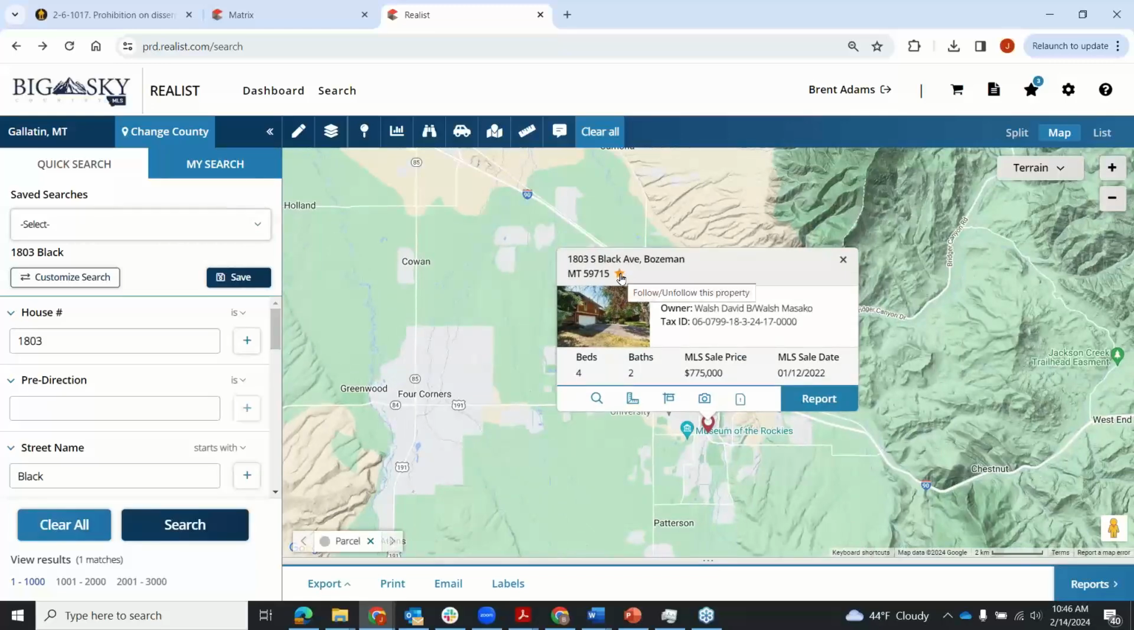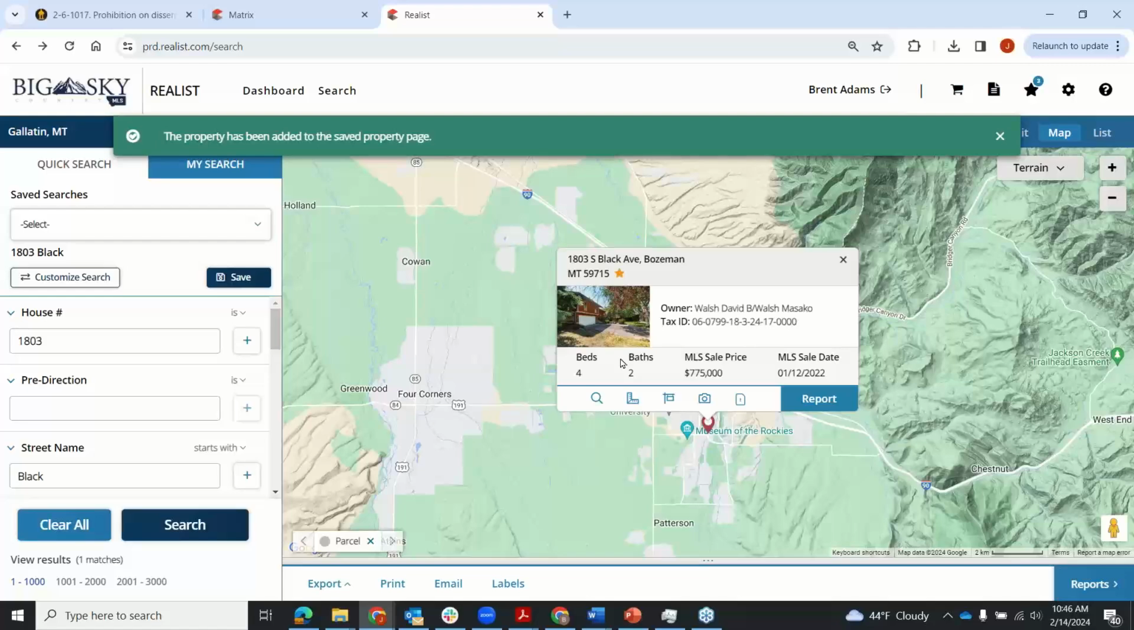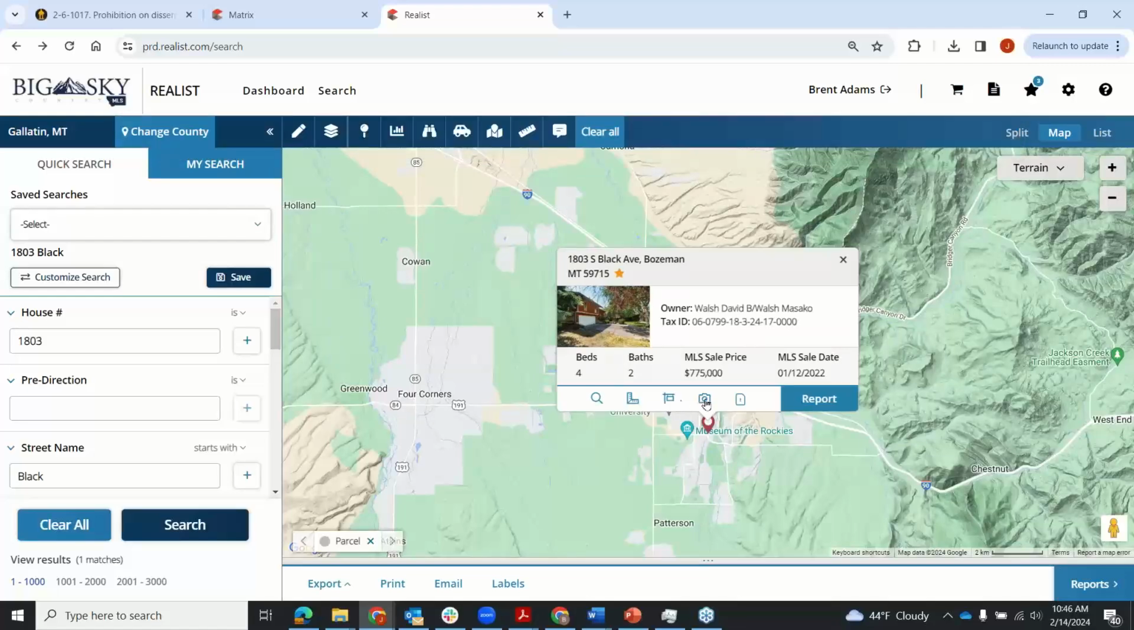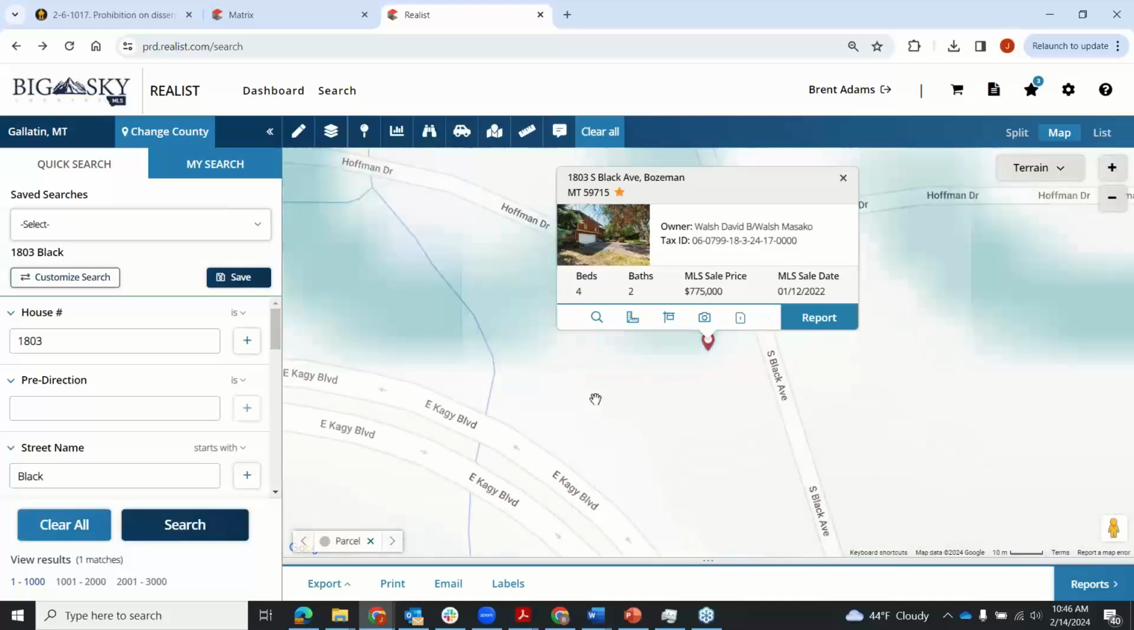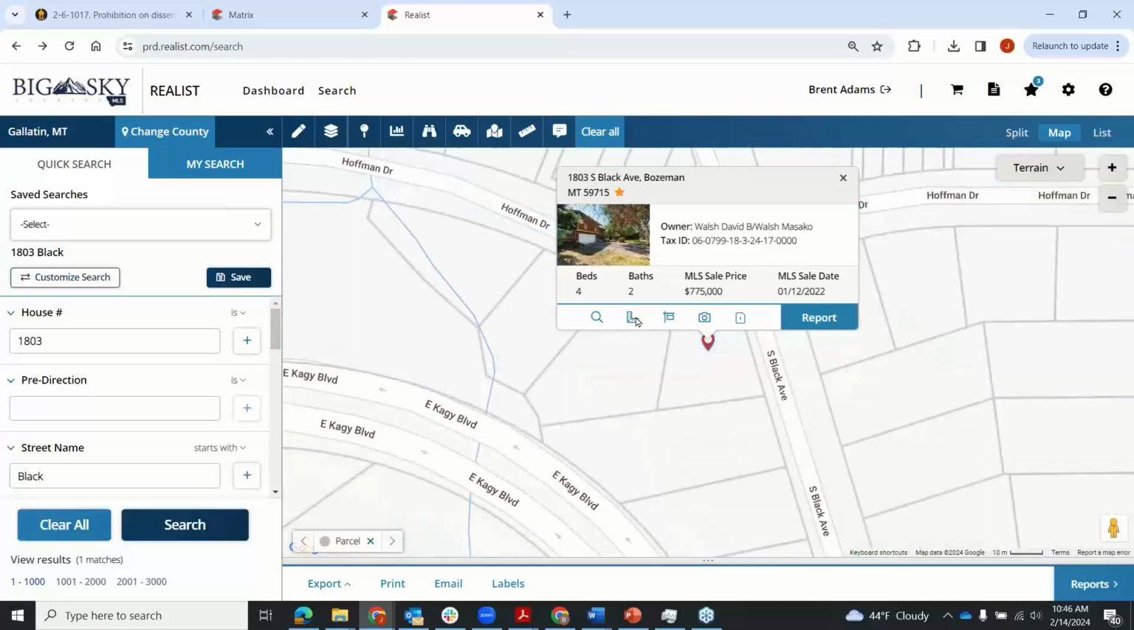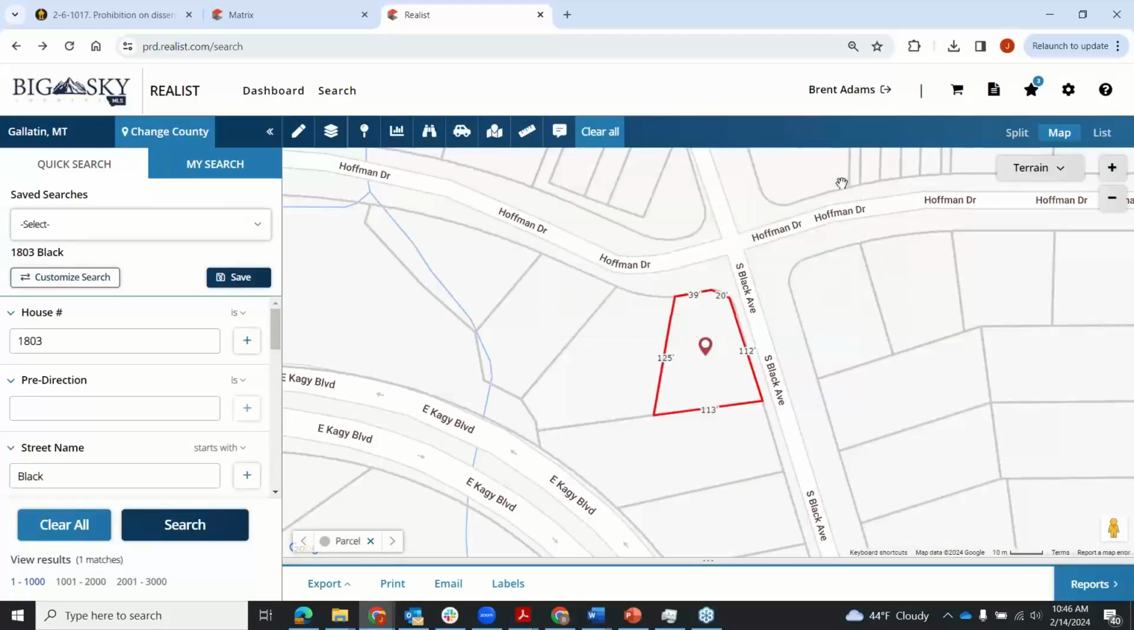Now, when you find yourself scrolled way out like this, you can always hover over that little pop-up. And you can see I favorited a property. I can also unfavorite it from right here, just by clicking on that. I can also take a look at the photos for this home, go into the report. I can quickly zoom down into it, and I can even estimate the lot dimensions right here on the parcel itself. So all good things that you can do on this map.